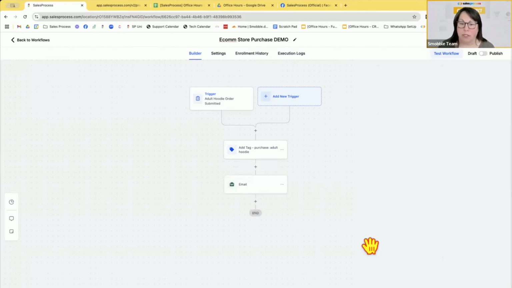And then I would just save that. And of course, you can build this workflow out to include anything that you need it to include, but that's how you would track and tag purchases for adult hoodie. Okay. Any questions?